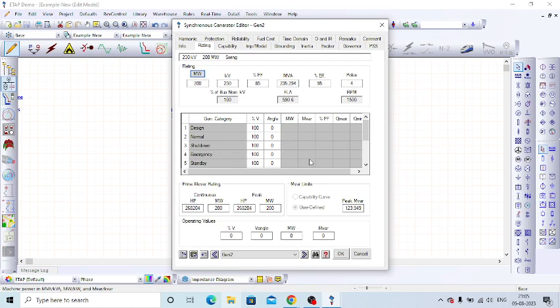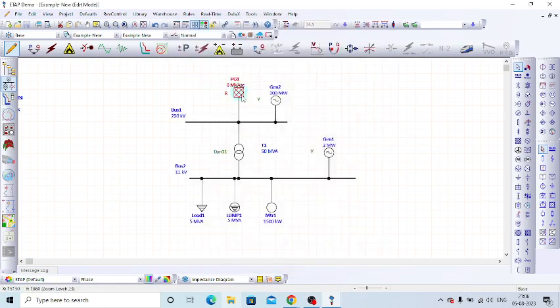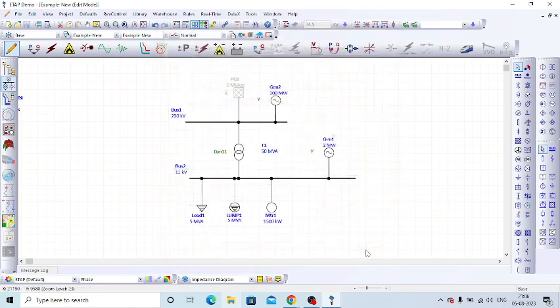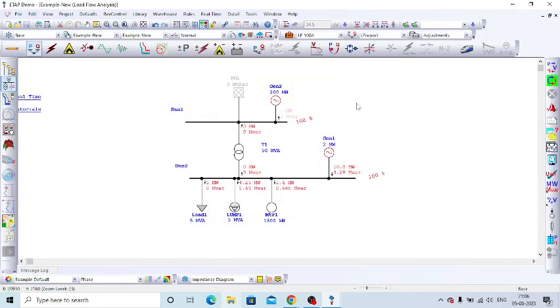In the last session, we saw three types of buses: swing bus, generator bus and load bus. Since it is modeled as a swing bus, it will deliver unlimited real and reactive power to the load. Now I am switching off this grid bus. The load flow will still execute, but unfortunately this generator is not delivering any power because it is delivered by the other generator. Suppose this generator is not in service, then the entire power will be delivered by this swing bus only.